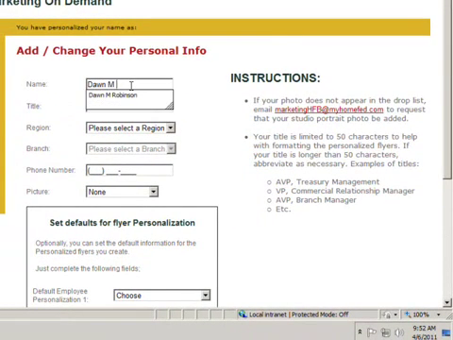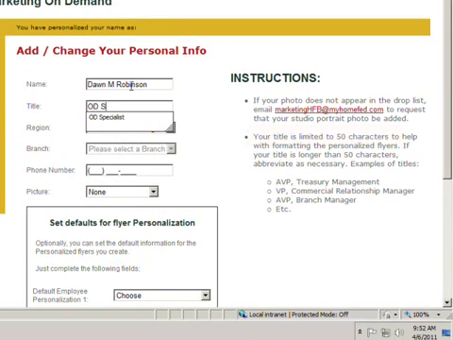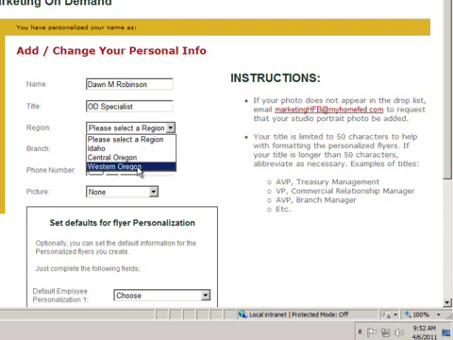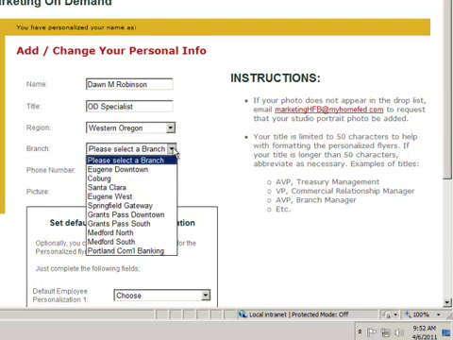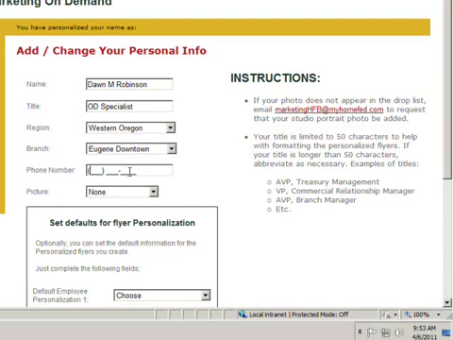Start by typing in your name. Spelling and punctuation is critical. Again, you're going to have a limit of 50 characters for your job title, so be sure to abbreviate as needed. Next, select the region that you work in. I'm going to go ahead and select Western Oregon, and then the branches will be available to you to select from. I'm going to select Eugene Downtown, which is my location.